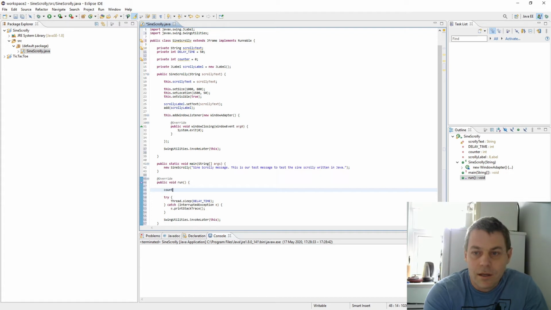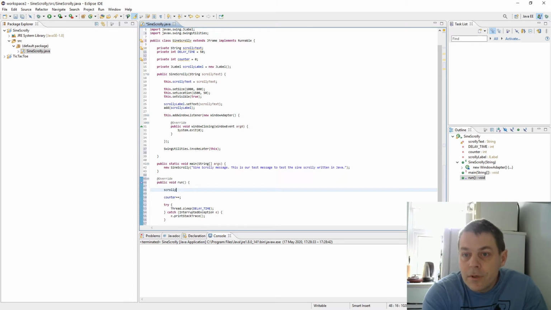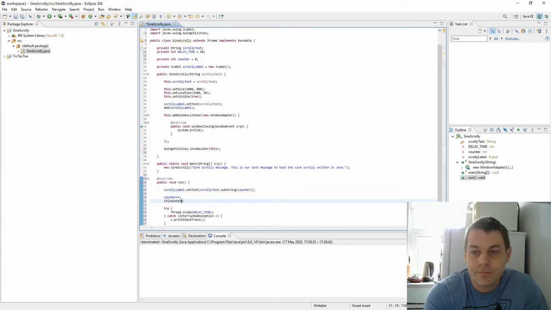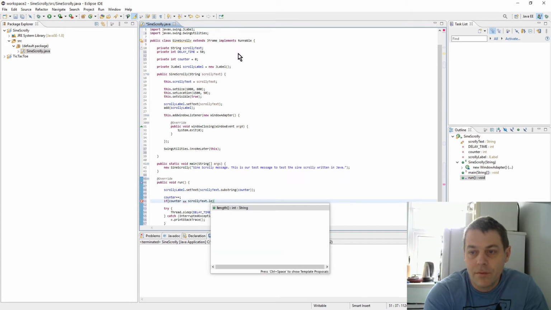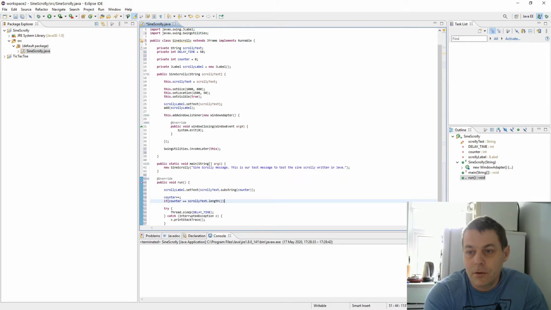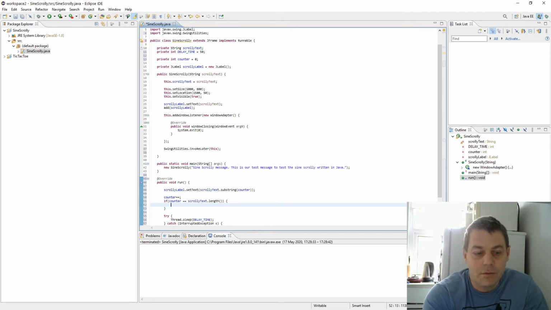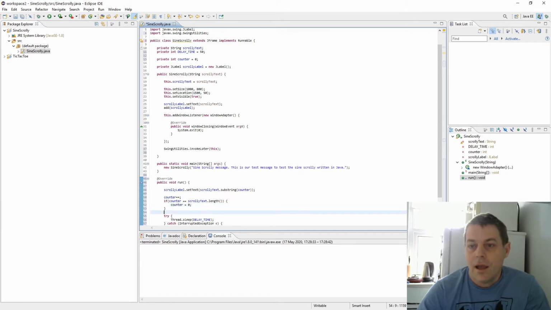So counter plus plus will increment the counter. scrollyLabel.setText(scrollyText.substring(counter)). But if counter equals scrollyText length, we'll set it back to 0. So in other words, once the message has gone off the screen, set counter back to 0, and we'll start again. So that's nearly there.